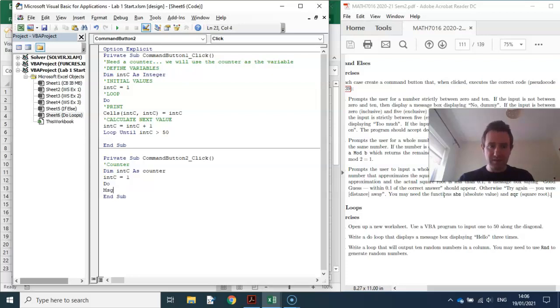So do a message box that says hello. So it's going to do it on the first run when the int counter is 1. Then for the next run, we want the int counter to go up by 1. So int c equals int c plus 1, so it goes up by 1.